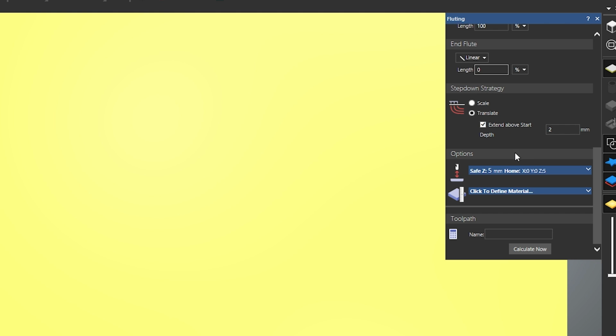Next, we're going to come down to the step down strategy. Now with the step down strategy, you have two options, scale or translate. This image at the side of it explains the difference between them. And ultimately, it is about the starting point for each pass being in the same position, but coming down bit by bit, or the start point moving offset for each bit of material that is taken out.